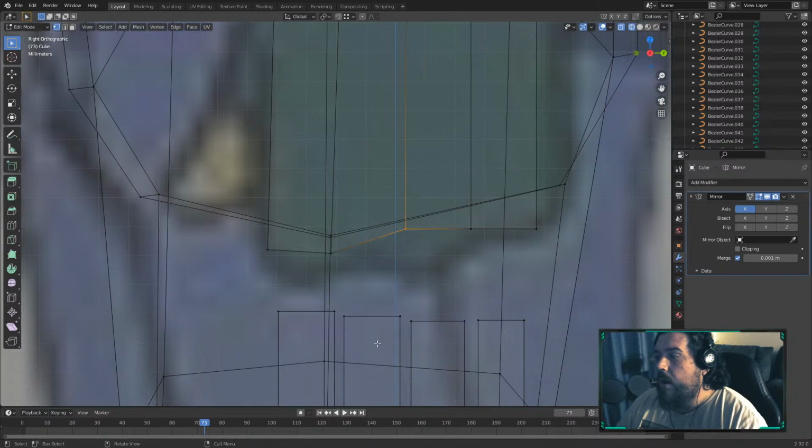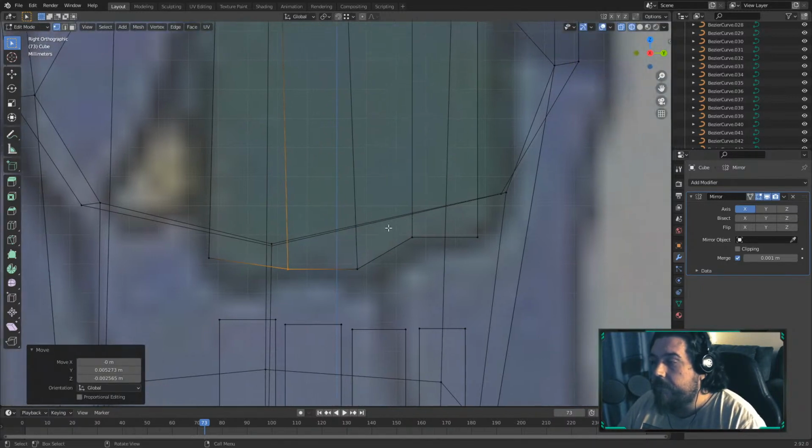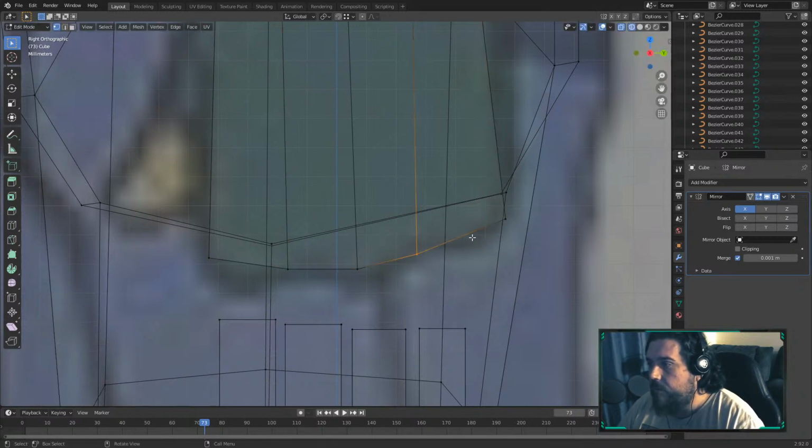So the middle finger is this one, so we actually want that one to be out further. We've got the ring finger, and we've got the little pinky finger as well.